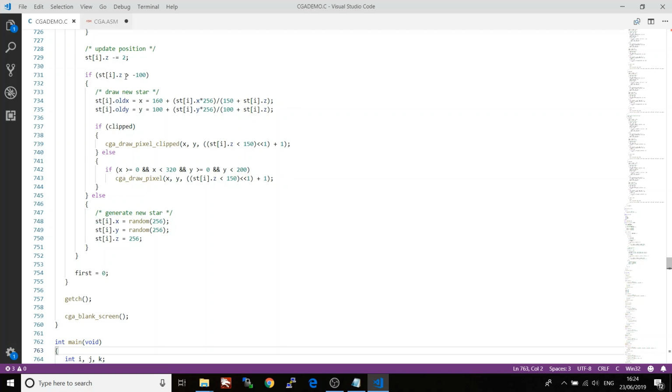Now, of course, if the pixel is not visible anymore because its z coordinate is too low, then we need to generate a new star, and instead of setting a random z position this time, we're always going to set the z coordinate to 256, which means that the star is far away. We don't want stars just appearing randomly out of nowhere in space. We always want them to be appearing in the distance. But otherwise, the x and y coordinates in the xyz space will be set randomly.